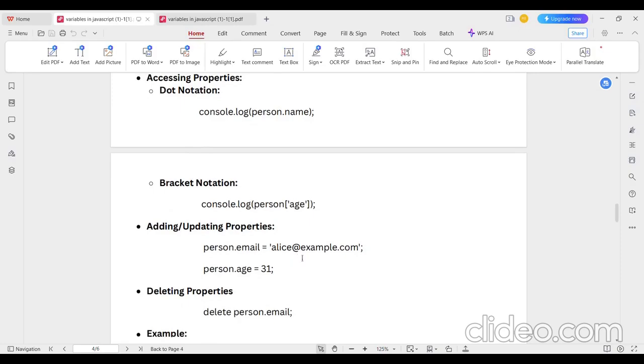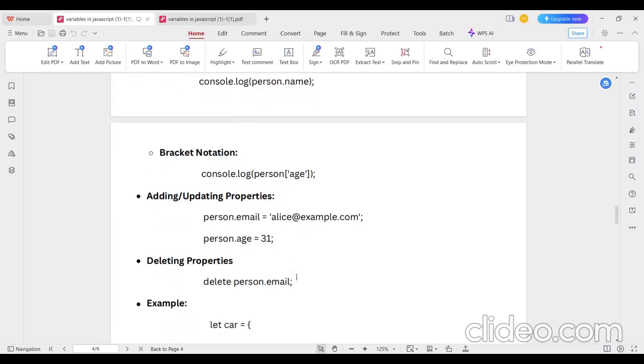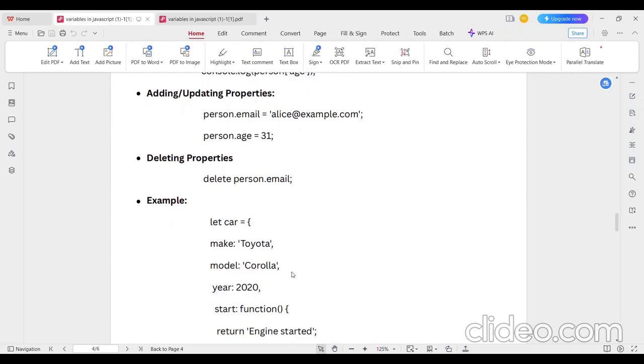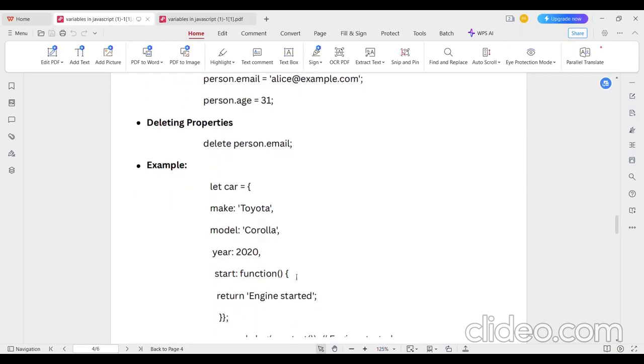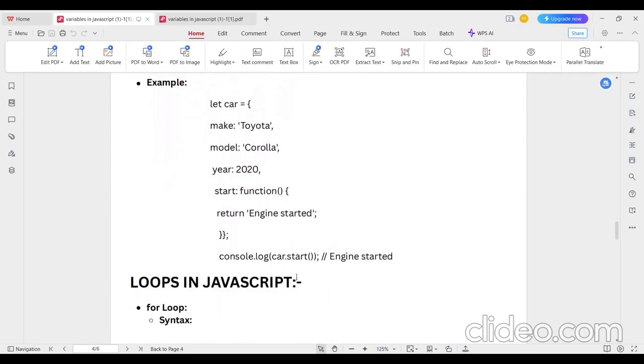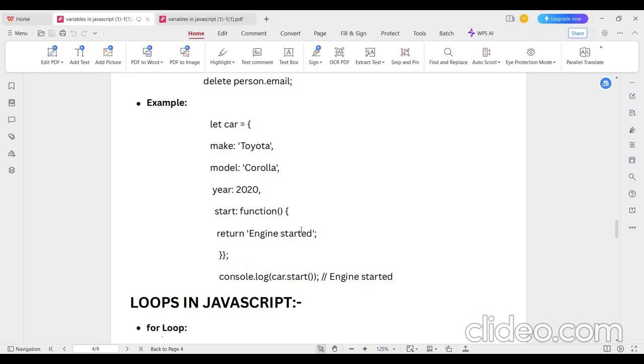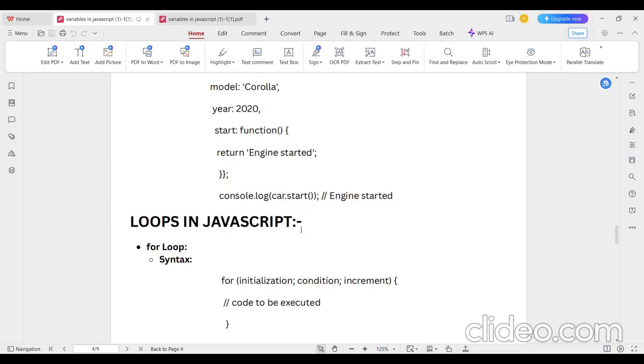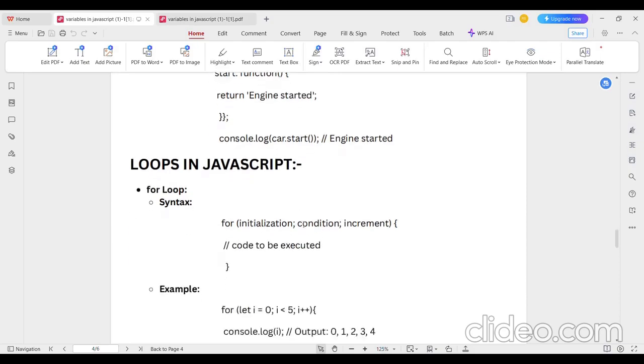Just like an array, we can add and update an object. It is similar to an object, but here we use some keywords. Deleting properties, deleting the person's email. Just an example.